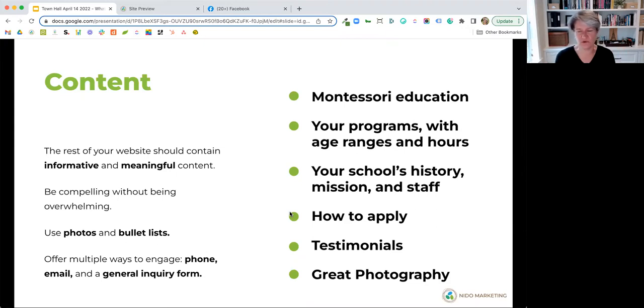It's better to spread those out so that people run across them. For example, oh, I'm here looking at the primary program, and oh, this testimonial pops up from a parent that says what a great program this was for their child. So that's much more impactful than expecting a website visitor to go to a page called testimonials and reading through all of those.